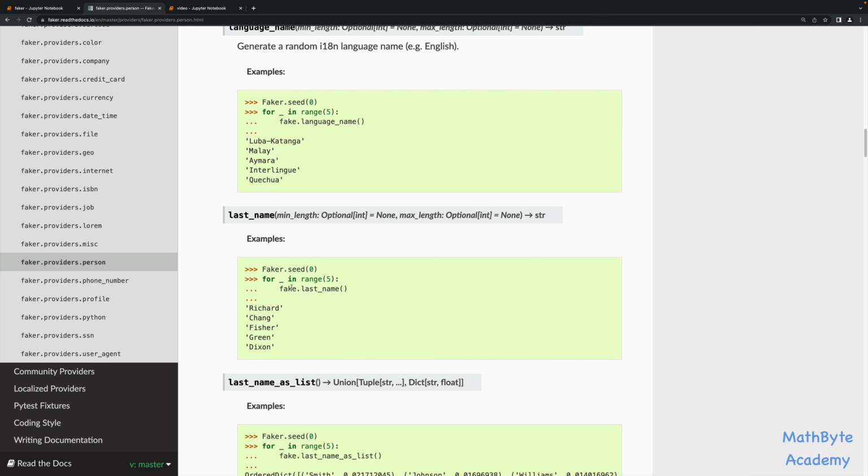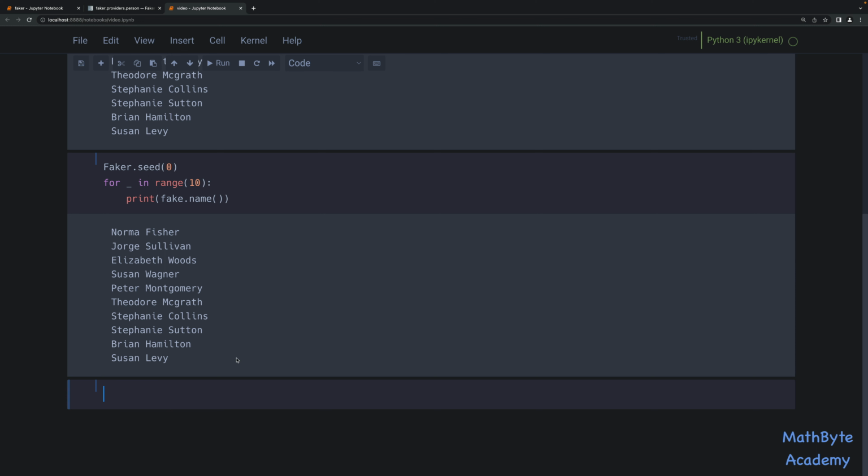Language names. Last name if we just want the last name. And there's things for prefix, and prefix for females or males and so on. So there's a lot of functionality just in that single provider. And then you have a bunch of other providers, and we'll take a look at a couple of those in this video. So let's try some of those out.